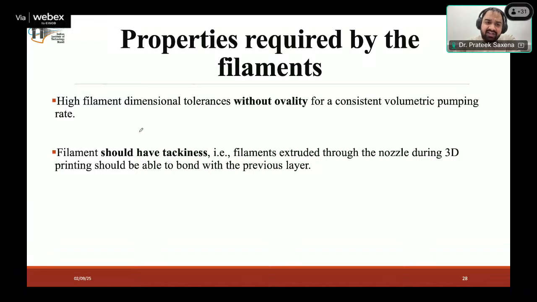So once you have your feedstock ready, you also want your filament to have a uniform diameter. It should not be that the diameter in one zone is something and in another zone is something else. That is also not required. The layers being formed during 3D printing should also be able to fuse together. That is also very, very important.